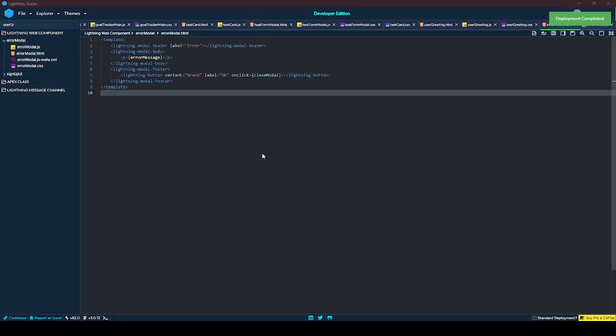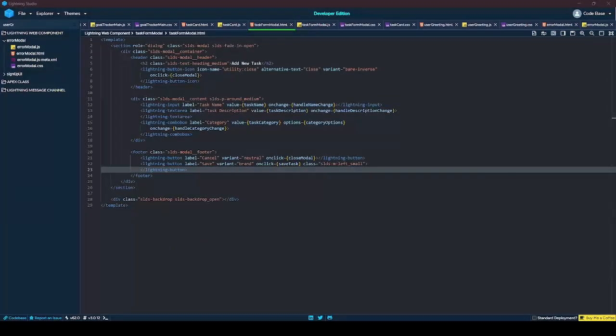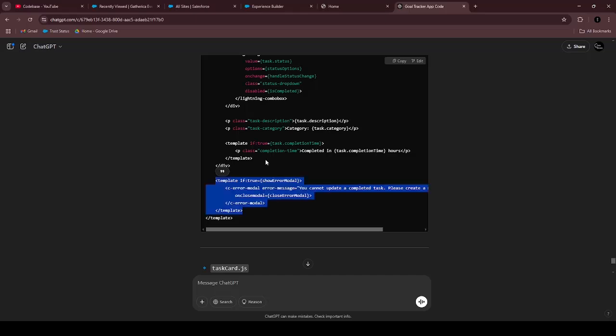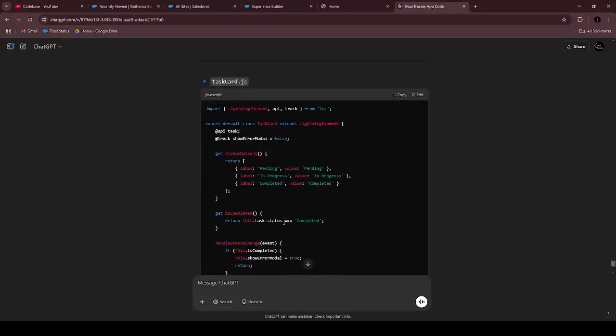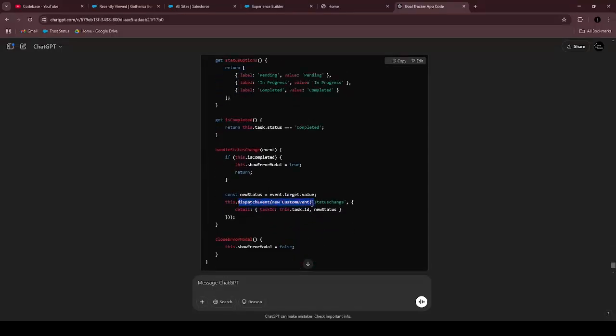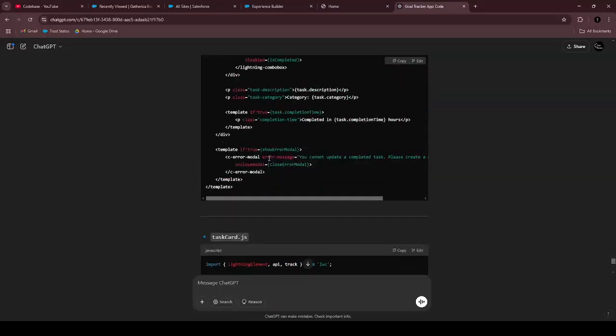Then we have the task card where we are going to show this updated code. The task card is basically this UI. So we need to add this code, and I'll go back here. Let me show you which code I'm talking about. Here we are going to add an error modal inside this component, and this task card should have a JS. It is going to dispatch a new event, status change. So whenever the status is changed, this error message is going to be thrown.